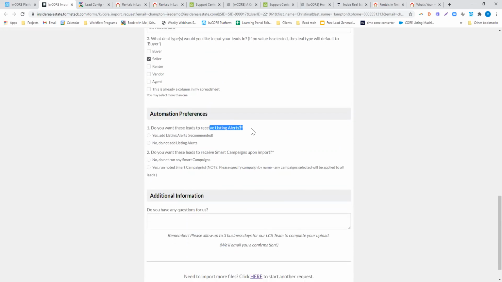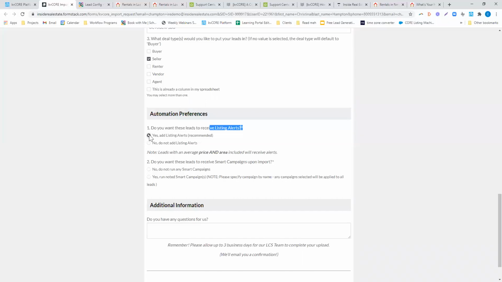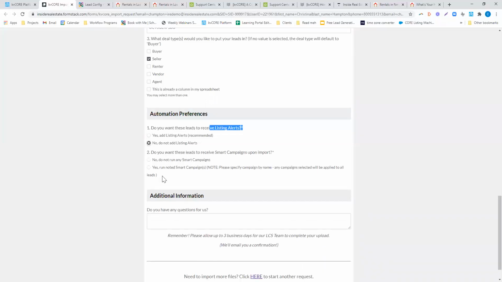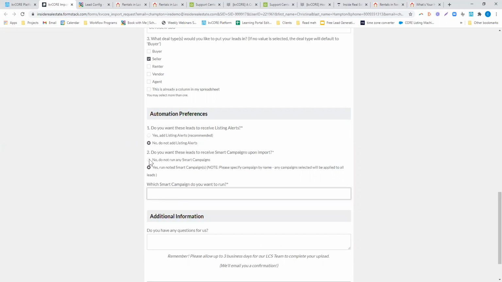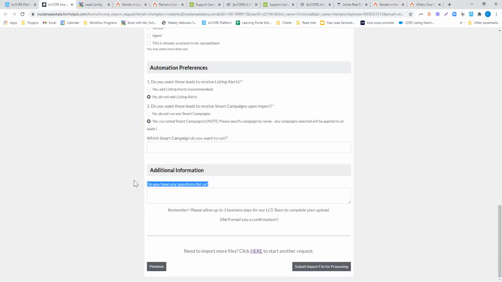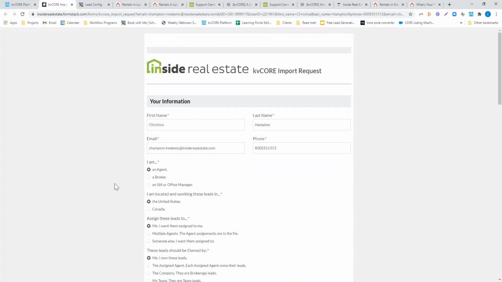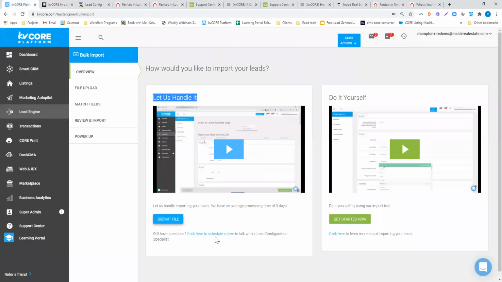Do you want them to receive listing alerts? For these people, maybe yes, right? Maybe I want to show them what market value is, or maybe no, I don't want them to know that. I want to provide that information. And do you want them to be on a smart campaign? Yes, this one, or no, I'll take care of that manually later. If you have any questions, put them in here and then you submit that file. So pretty straightforward. If you need assistance, click here to schedule time for sure.